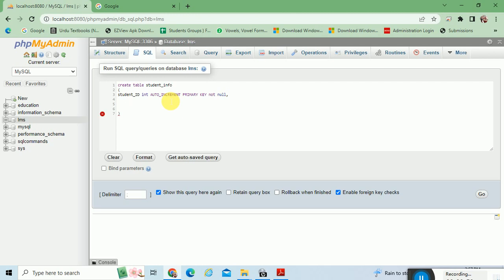Second column, give the name of the second column std name, give the data type varchar 500 or 50, any you can. Give the length of the column for characters. Student address, varchar 500. So we have created 3 columns in this table. The name of the table is student info. The first column name is student ID. Second column name is student name. Third column name is student address.